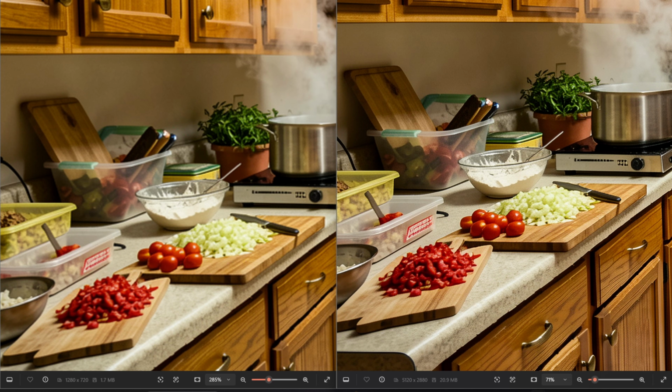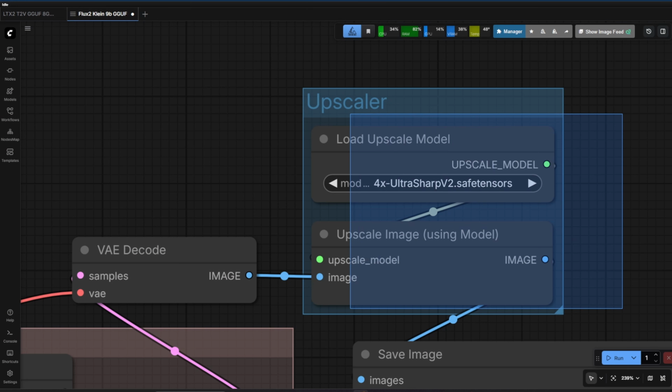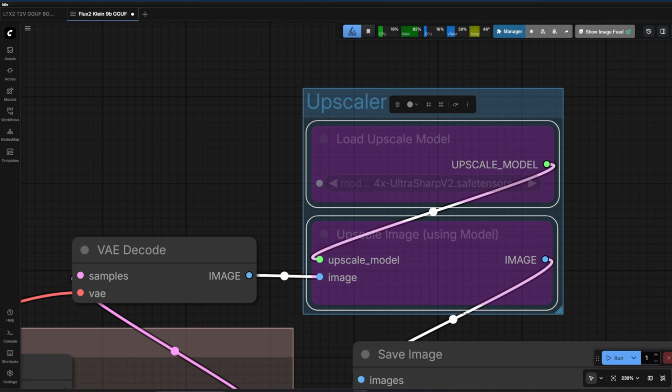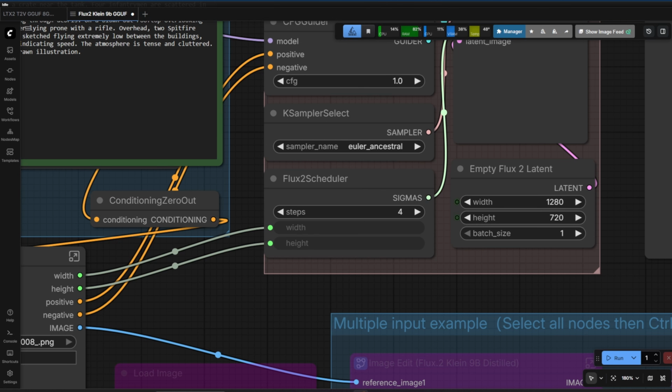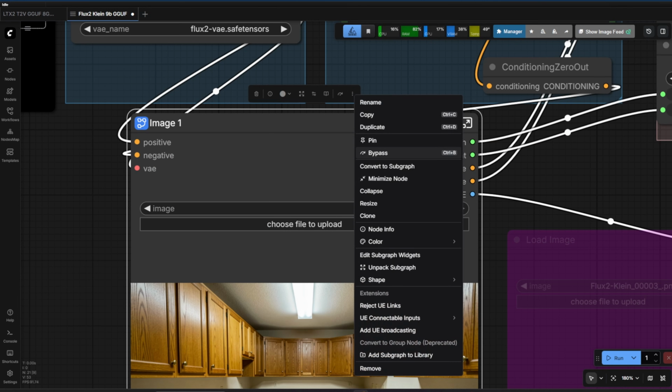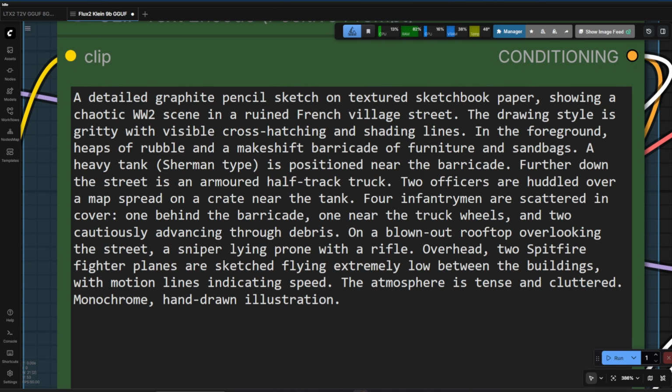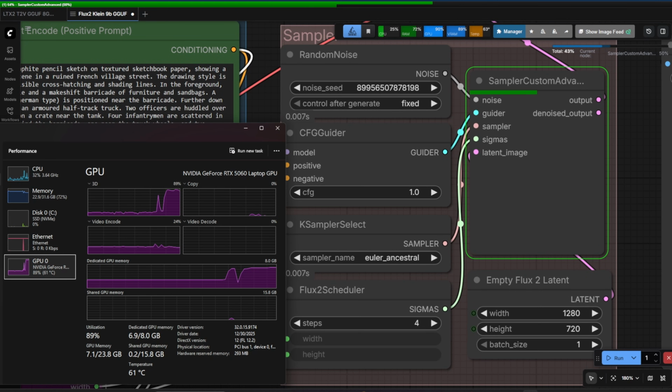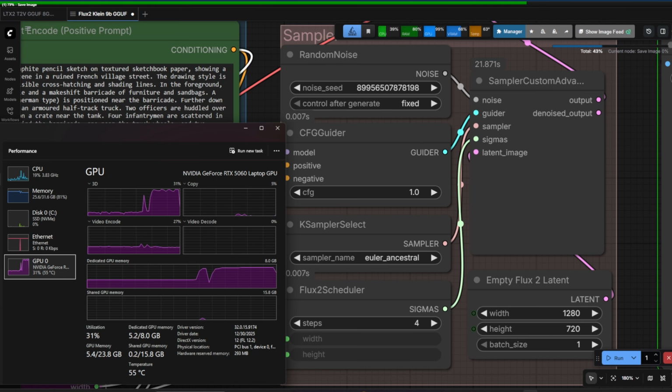Here you can see how powerful the Ultra Sharp version 2 upscaler is. Let's disable the upscaler node and the upload image node to try our 3rd generation. I have intentionally chosen an extremely complex prompt for this one to test the model's limitations. This is so meticulous that it's really difficult for an AI model to generate, especially using only 4 steps.